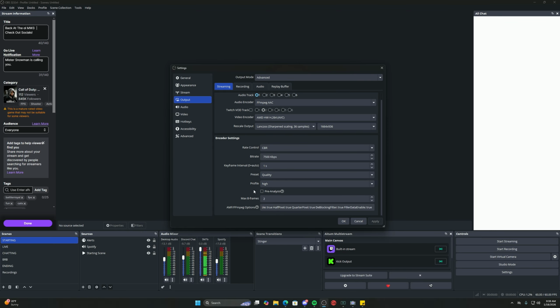I do not click pre-analysis. This is like for fast motion, and there's a reason I don't click this because I have it in my custom options down here, which I will show in a second. Max B frames, you want to set that to 2.